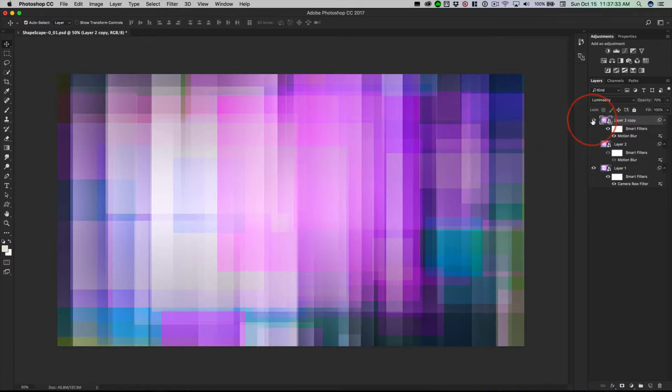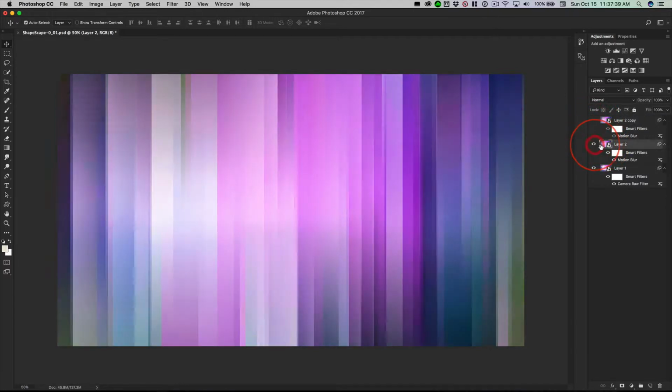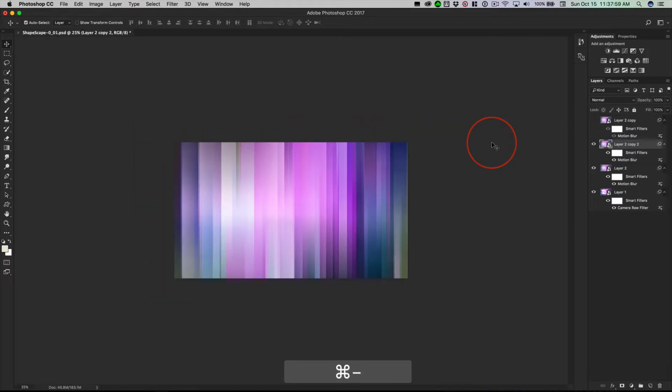Okay, so I'm going to turn that off, and I'm going to show you one more thing before I let you go. Come back down to this layer 2, and I want to duplicate this layer again. So I'm going to hit Command J so I get a second copy of it. This time I'm not going to turn off the layer below. What if I take this and I'm going to hit Command minus maybe twice, so I have plenty of room.